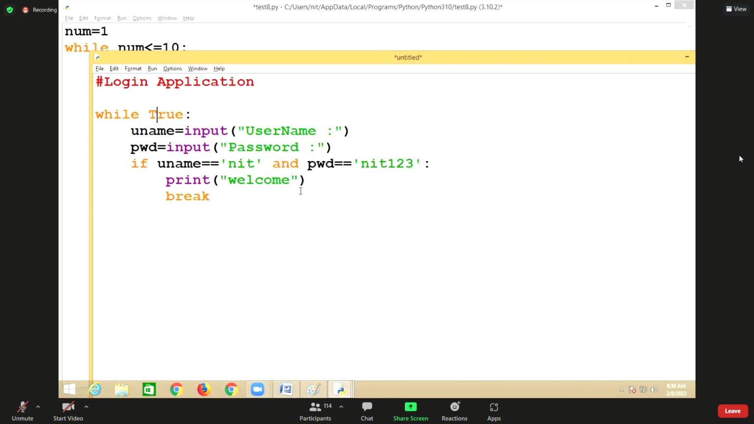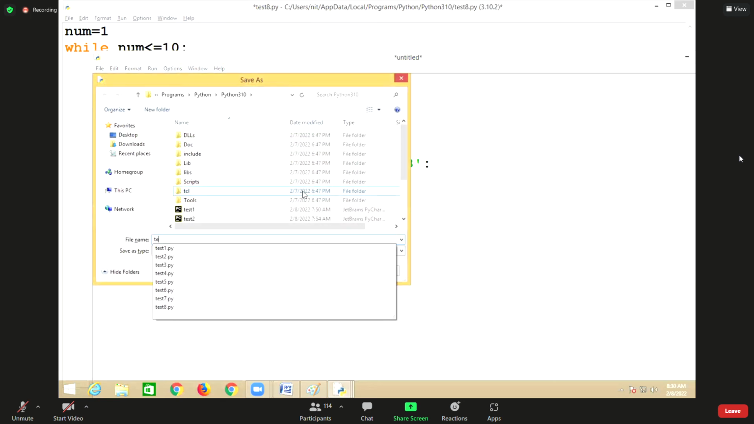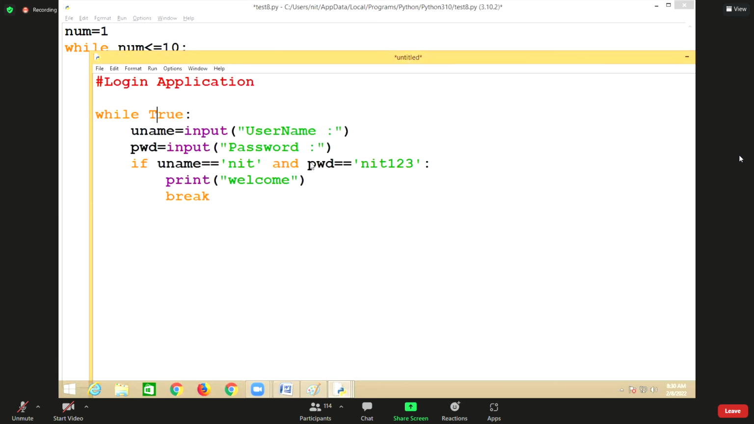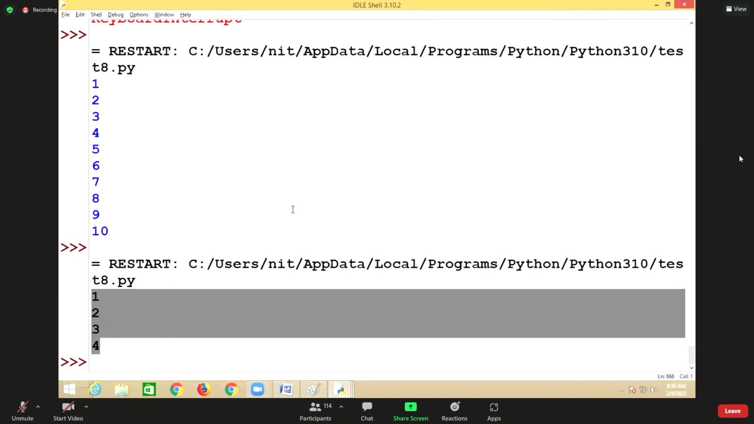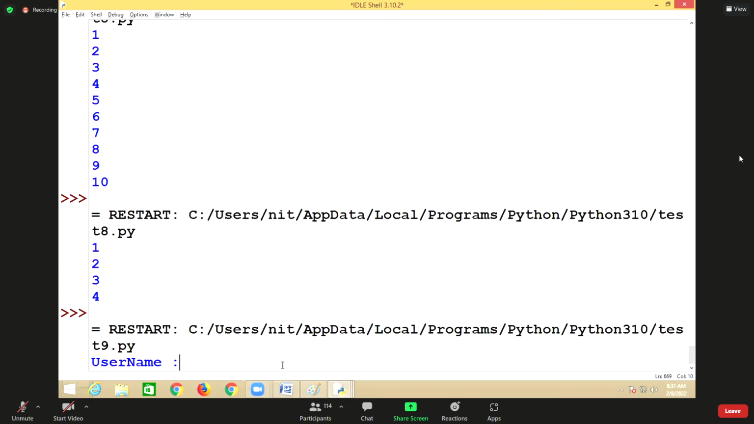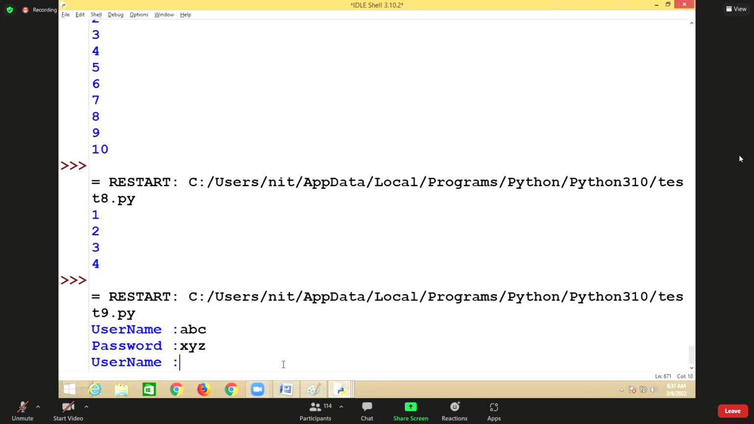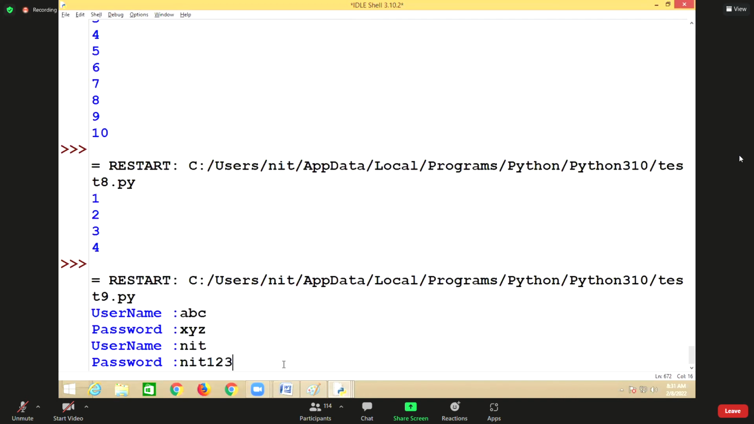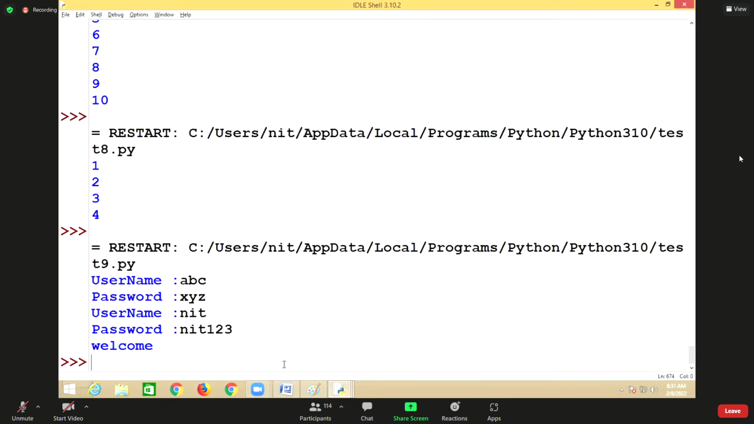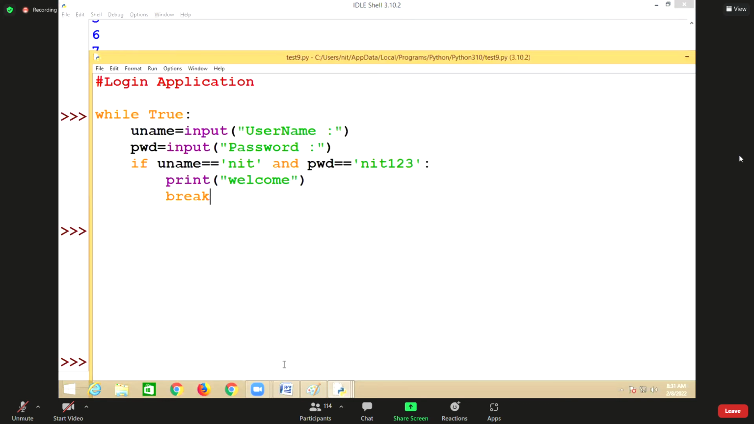So it keeps on asking how many times? It keeps on asking until you enter the username and password correctly. So if I run this, username is ABC, password is XYZ. Okay, username is NIT and password is NIT123. Welcome. You can display a message if you want.